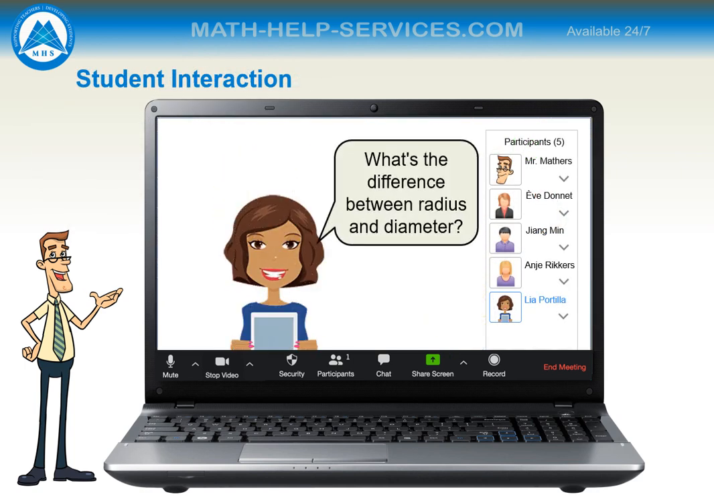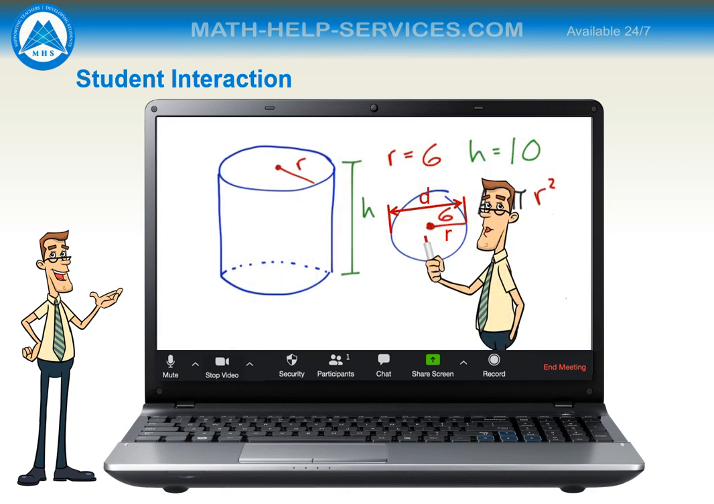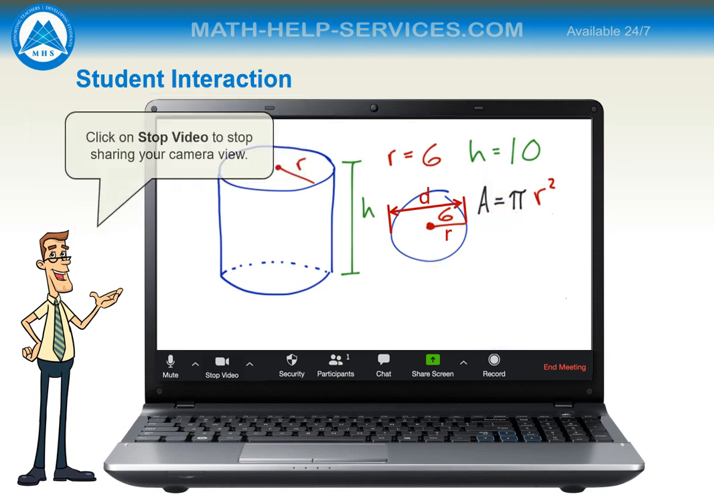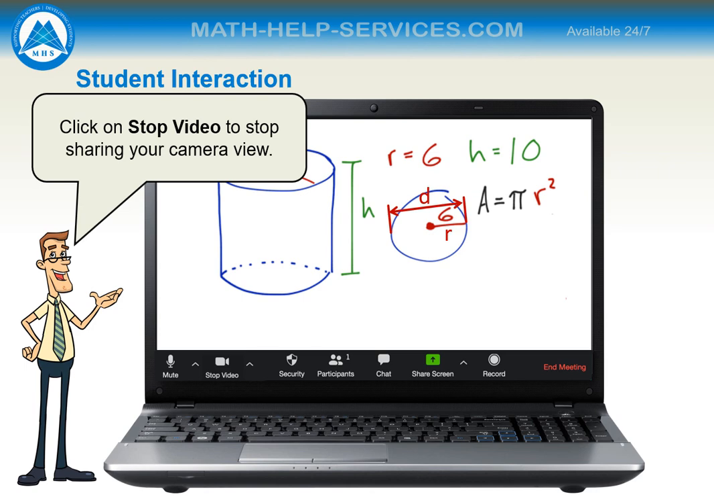Like, what's the difference between radius and diameter? So I can pause and answer questions as they occur. Click on Stop Video to stop sharing your camera view.